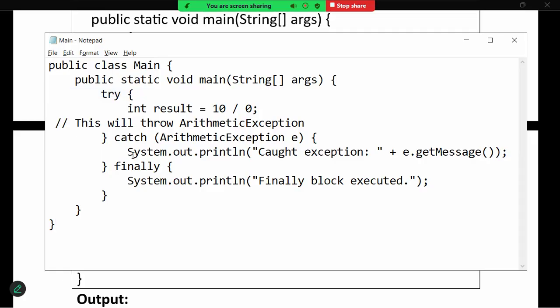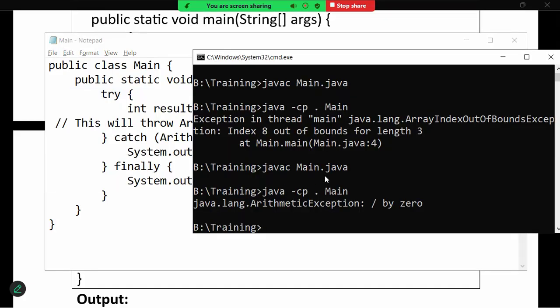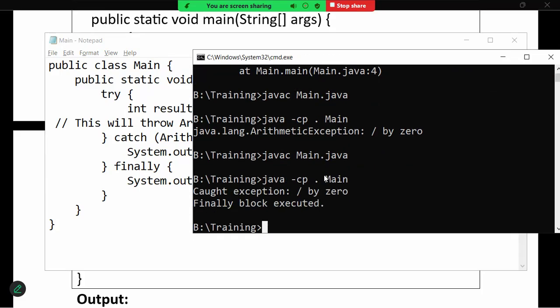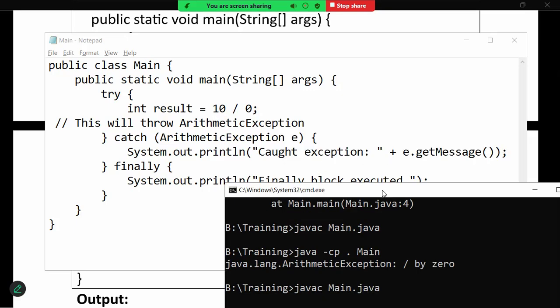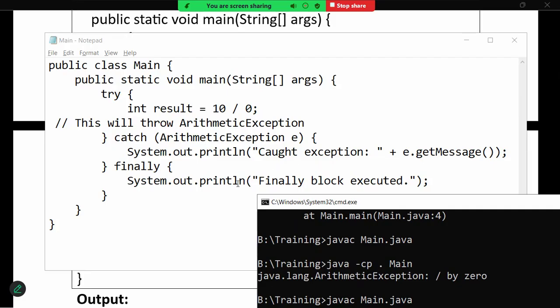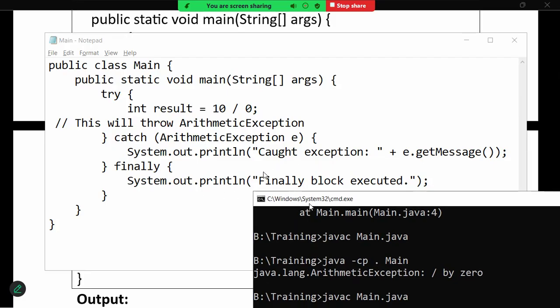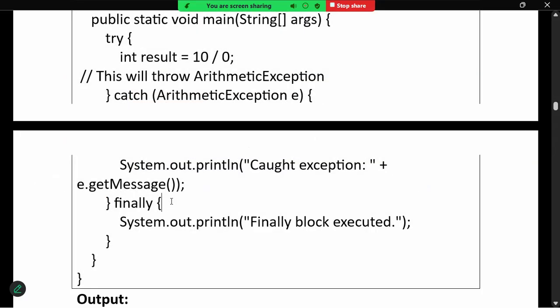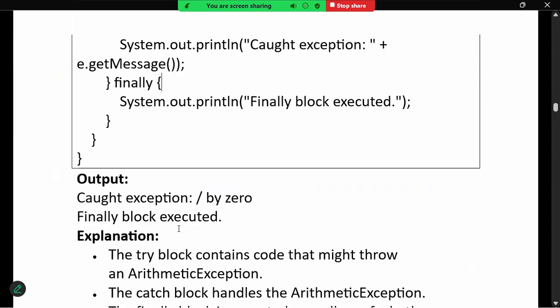Just save this program. javac Main.java. Now, the caught exception. Sorry, caught exception, e.getMessage means only the message will be printed. So whenever an error comes or not, the finally block will run. It's a cleanup, resource cleanup. We discussed that finally is for resource cleanup. Just run this program and this is the output. We got the finally block. Okay.